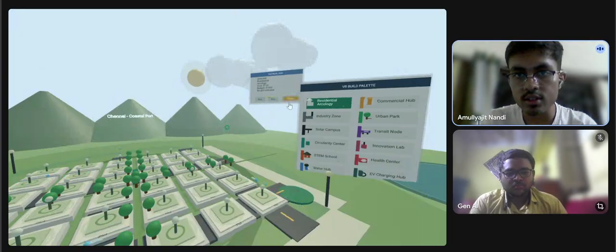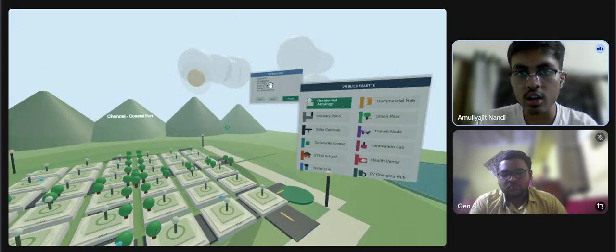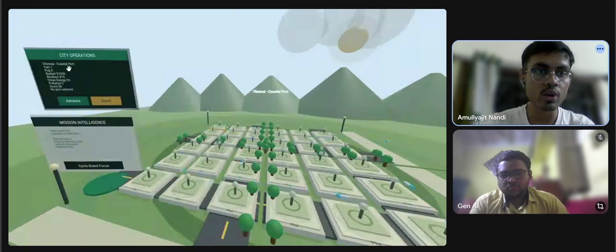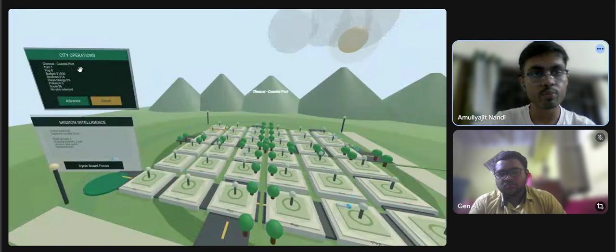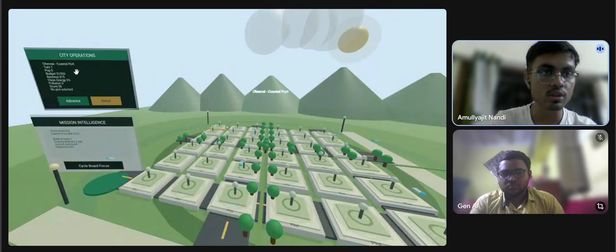And this is the tactical HUD, where whatever element I select will be reflected here, and all the cost and the budget will be showcased here. And this is the city operations. Whatever portal or area is chosen will be showcased here.